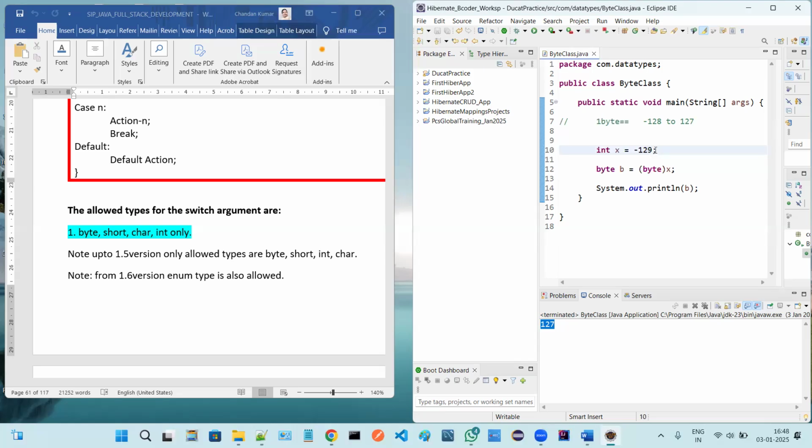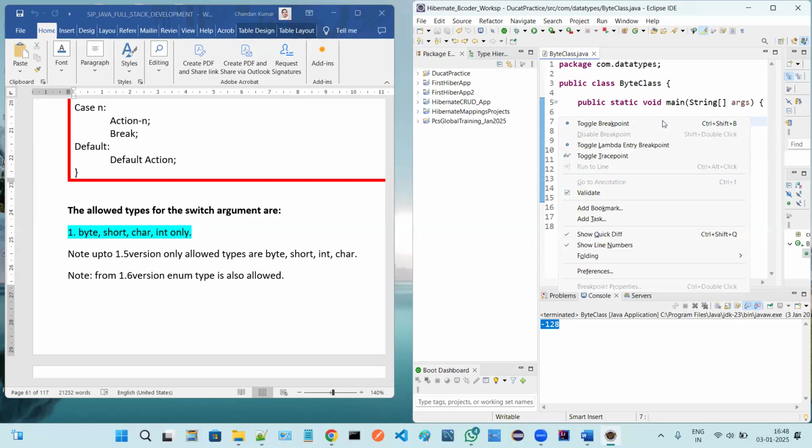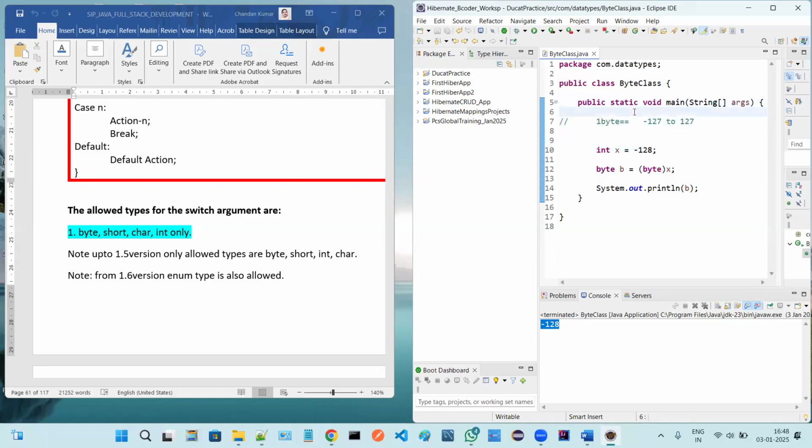The actual value we are not getting. When will we get the actual value? If this integral value is in the range of byte, then only we will get the correct output. See, it is in range now, minus 128, and we get the correct output. If we use minus 127, still it will give us the correct value. Sorry, 127 over here, 126. Save it, execute it. Now see, 126 is coming. It is the actual value. It is an integer, but after conversion, the actual value comes. Why? Because 126 is in the range of byte.